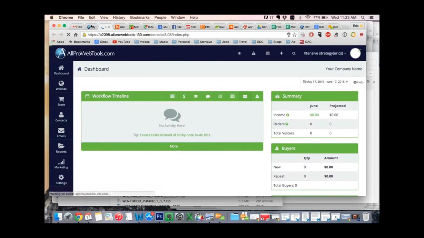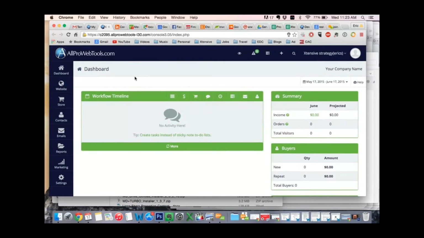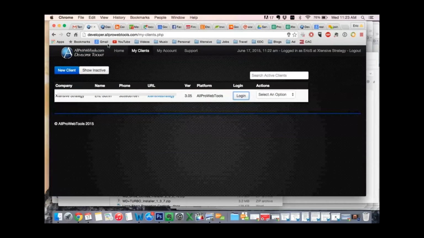So originally, though, when I want to sign into AllProWebTools, do I go to developer.allprowebtools and sign in as I did here? Yeah, you can sign in here as a developer. And you mentioned your intern. So if you go back to the developer.allprowebtools, right up at the top it says My Account.